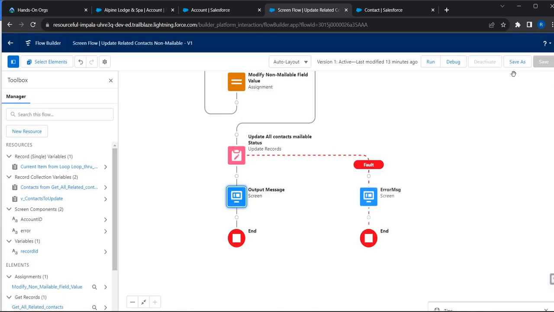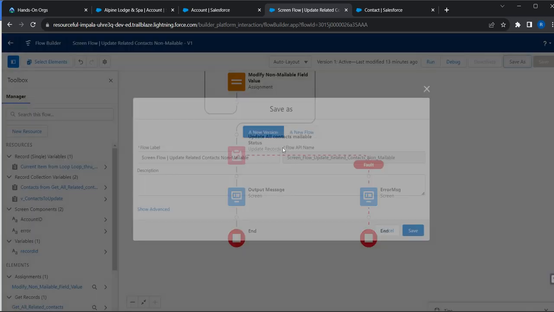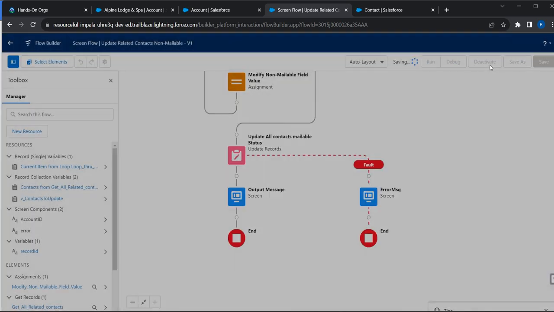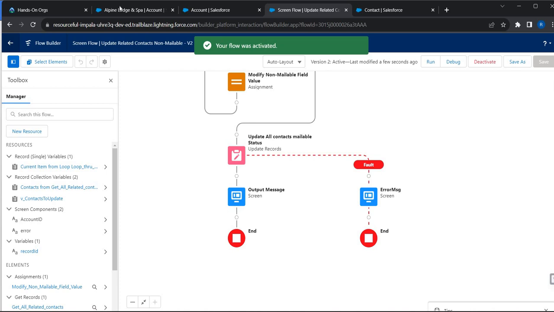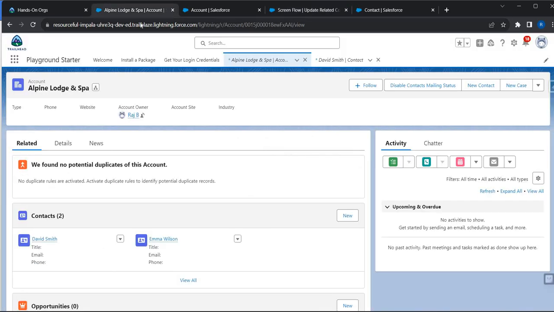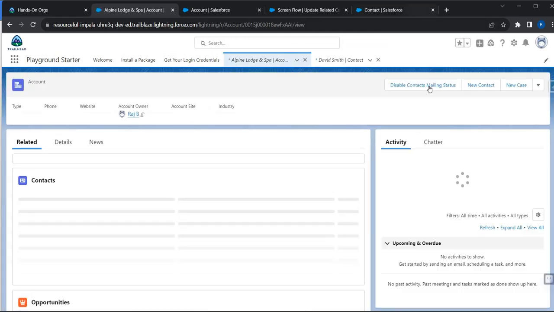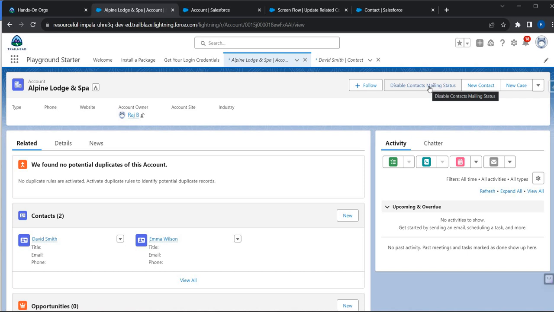That's it. So now I'll click on save as, and I'm going to create a new version and then activate it. Activate. Let's go and run a quick test. I'll go to Alpha and Lodge and Spa. So let me refresh this page. I'm going to click on disable contacts mailing list. Let's see.